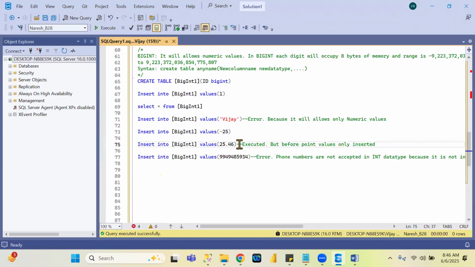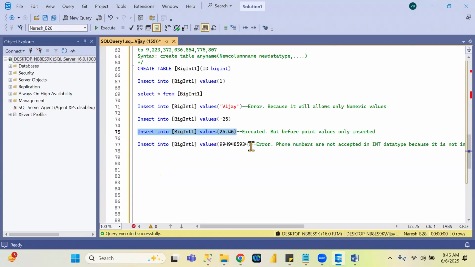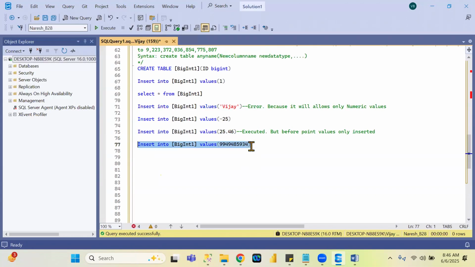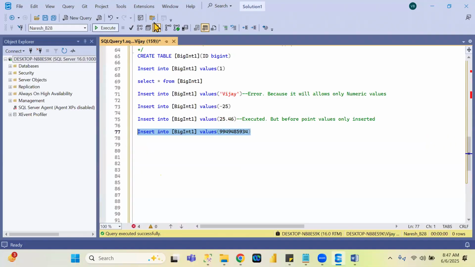Then what value is inserted? Only the values before the decimal point. The behavior is the same as integer, only the range difference will be there. That's the reason we are using big integer. Understand? It is allowed. 25 before the point, only that is executed. Can we insert this one? Yes, it is executed. In integer, that is the difference. It is not in the range, so it will throw an error.